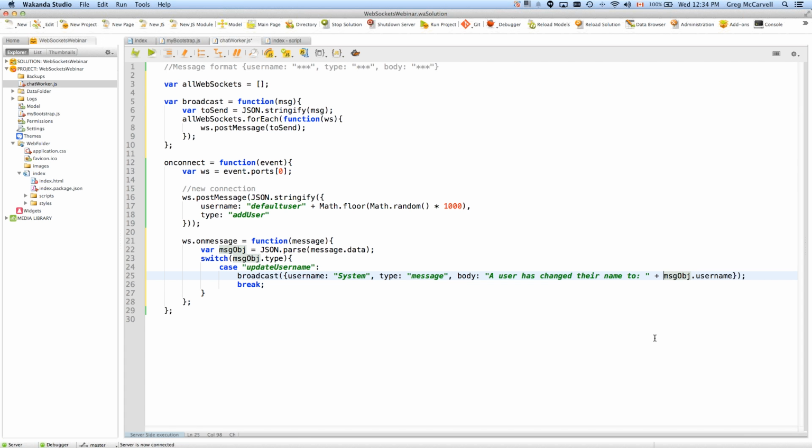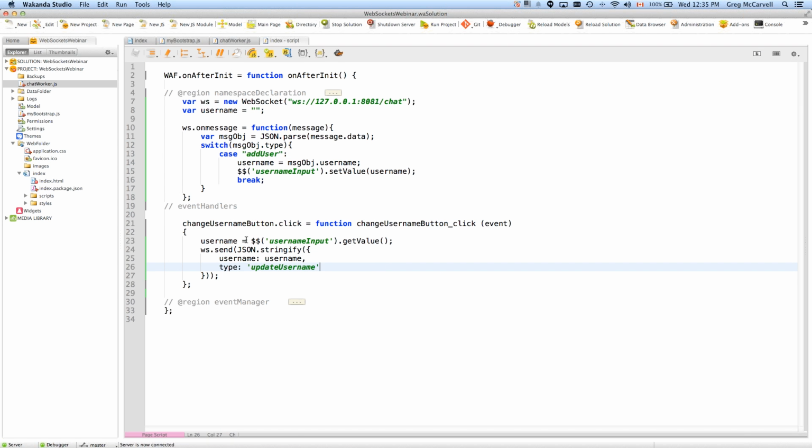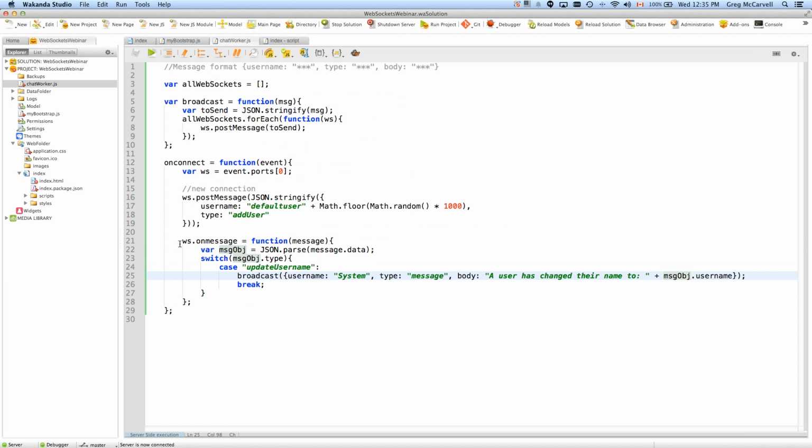plus the username. So what should happen here, I'm going to test it in a second, is when the person clicks on the button in the client, we're going to send their username and type. So it's update username. Then it's going to go to the server, to onMessage. It's going to say the type is update username. Then it's going to broadcast this object, which sends username system, type message, and then a body. And that will go through the broadcast and send it to every client that has opened up a connection. So I hope that's clear.